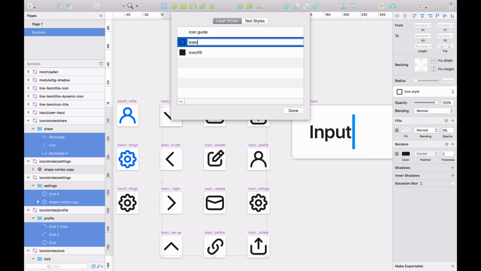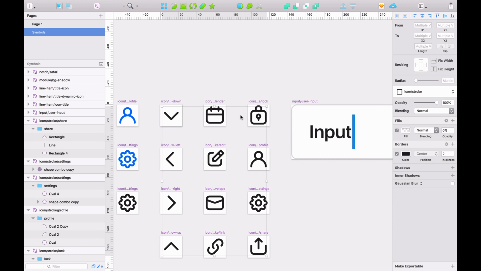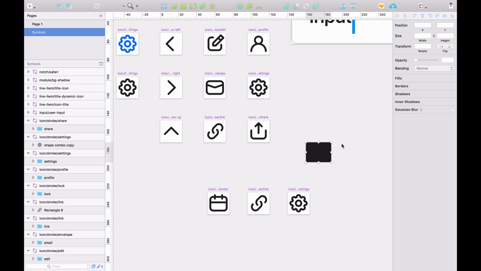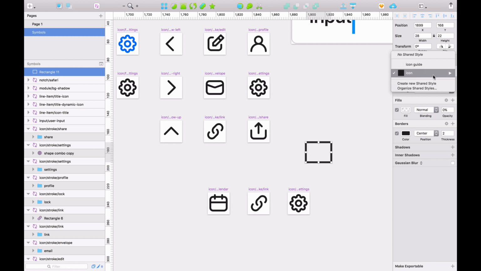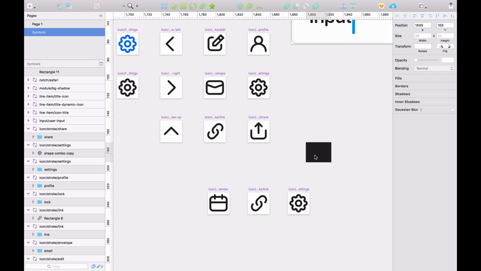And maybe this changes to icon/stroke. So now if I have a shape somewhere random, I can go in and say, oh, icon, fill, or stroke. There's my stroke. There's icon fill.